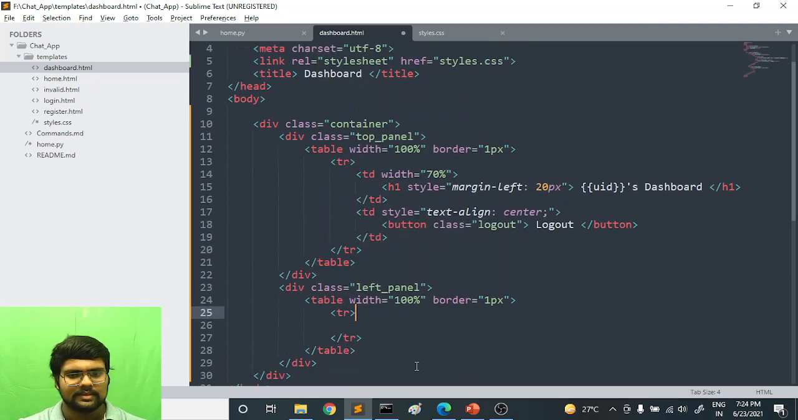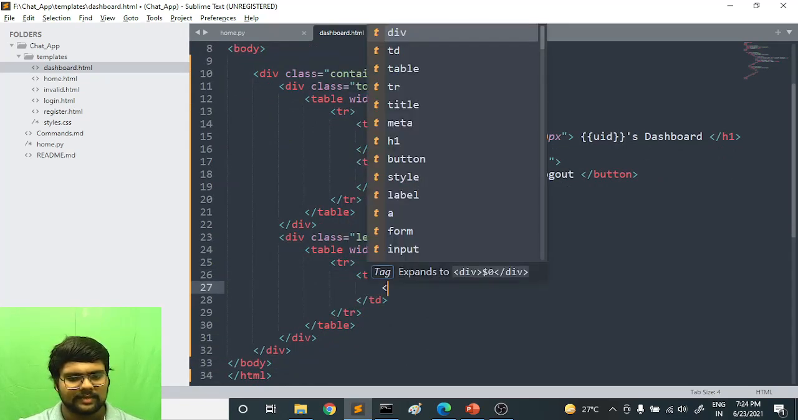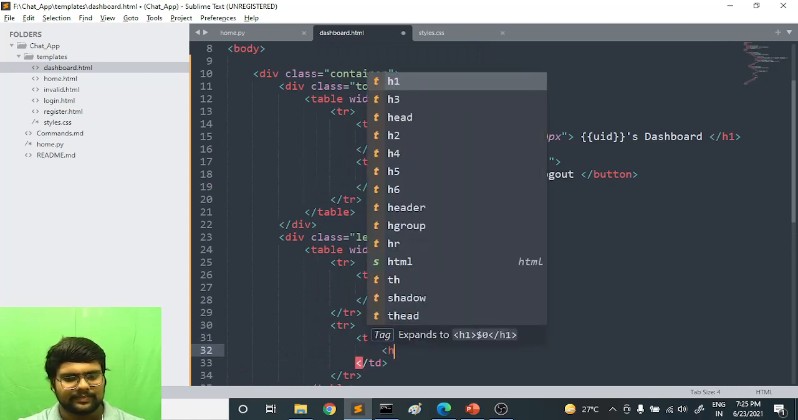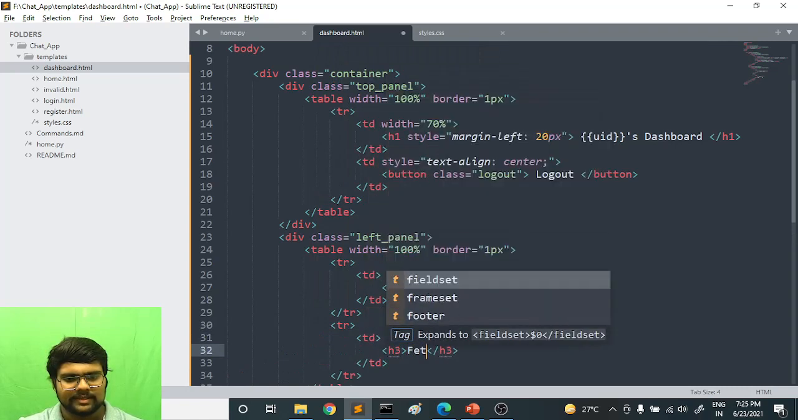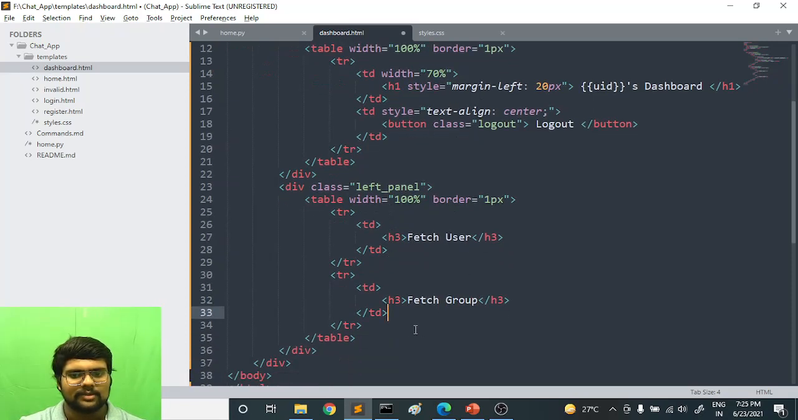Okay, and in this there are two tr elements. In the first row we will have the fetch user, so let me add one h3 tag here in which fetch user is there. Okay, and after that we have the tr tag in which a fetch group is there. Okay, fine. So now we have fetch group and fetch user.